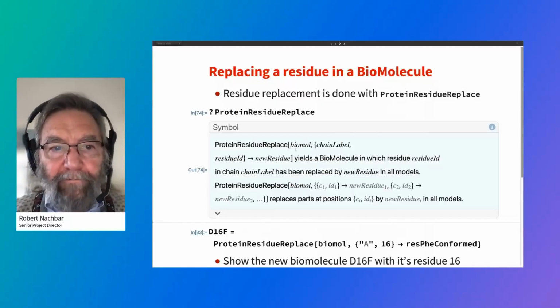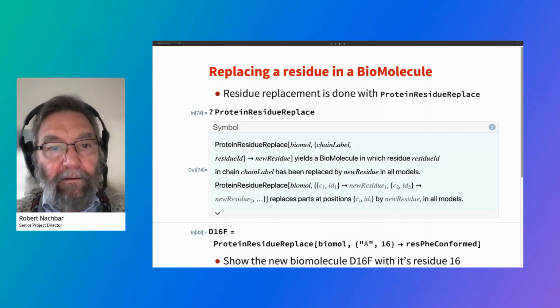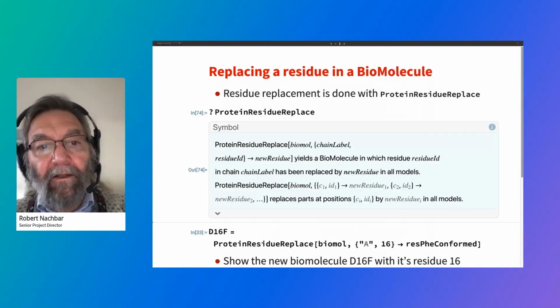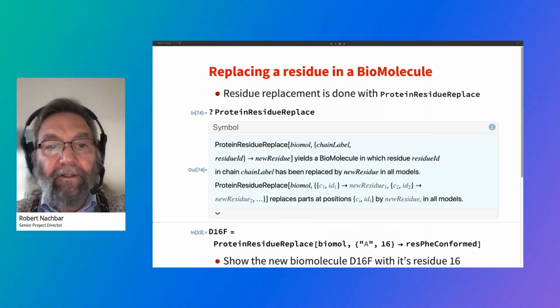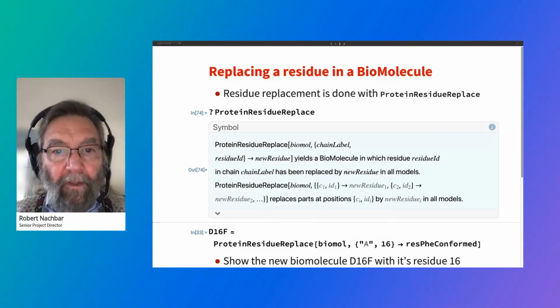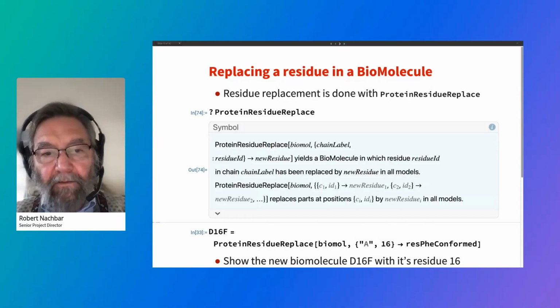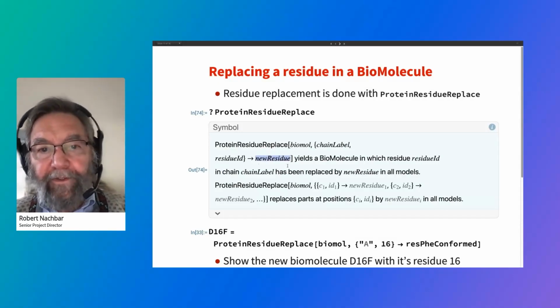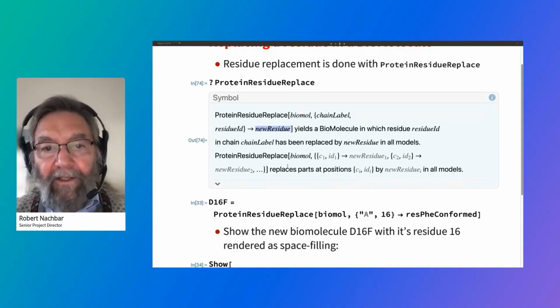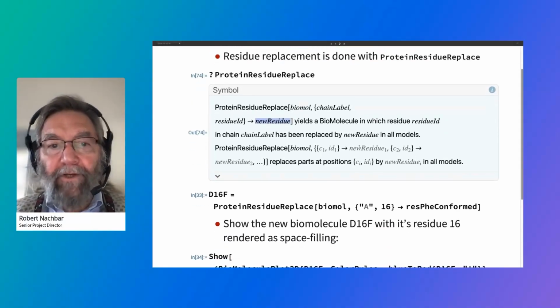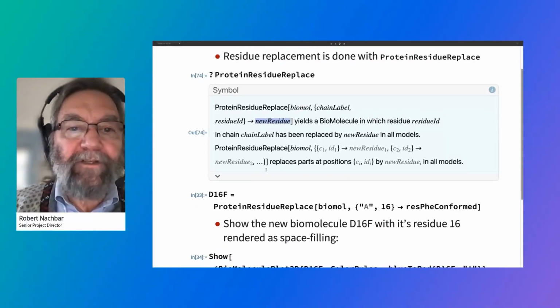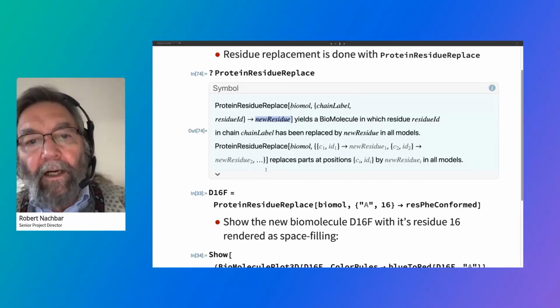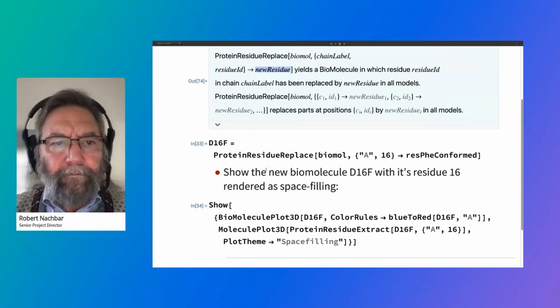It takes your biomolecule, of course, and the chain and the residue ID where you want to insert the residue, and then it's a rule in those two location pieces of information, and on the right-hand side of the rule is the new residue. And it's flexible. You can provide a list of residues to replace at once. If you have several that you want to do, you can do them all at once.